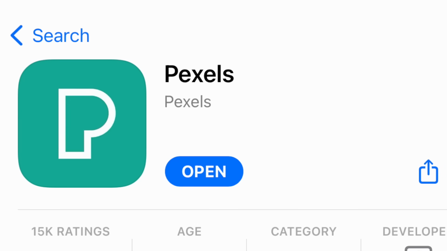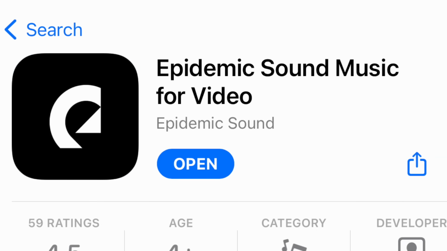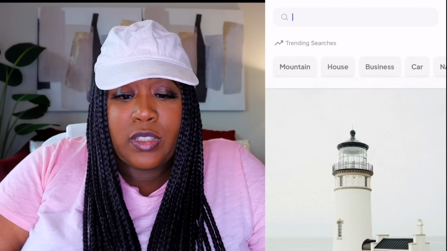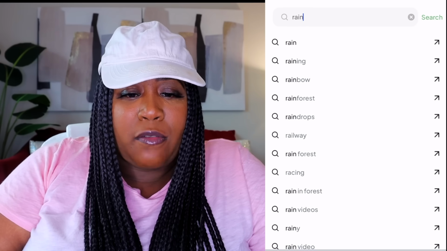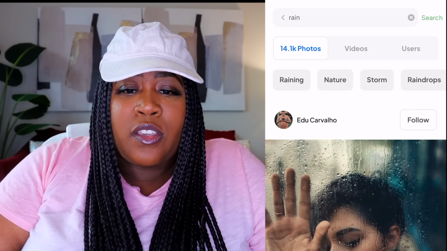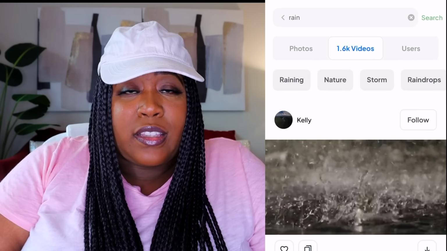And for my folks who do not have a computer and want to be able to do this from your phone, the answer first and foremost is yes, you can do that. And you'll just use the same two things that I just told you about. There's a Pexels app and an Epidemic Sound app. So with Pexels, you'll do the same thing. Type in rain if you're making rain videos, and you want to hit on video, and look, that same one comes up first.